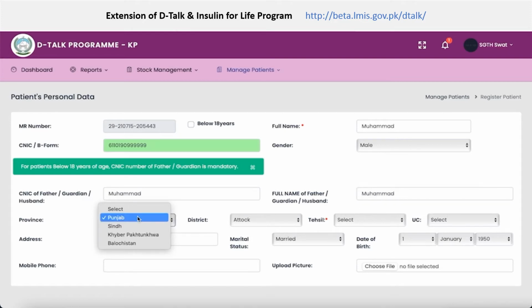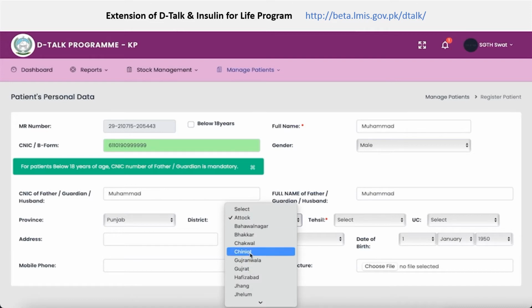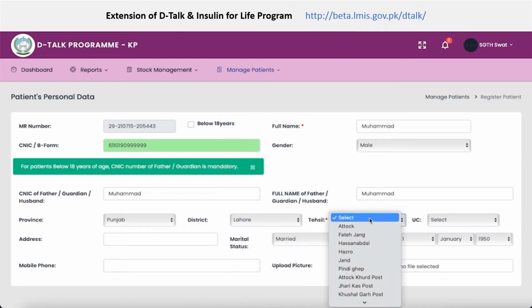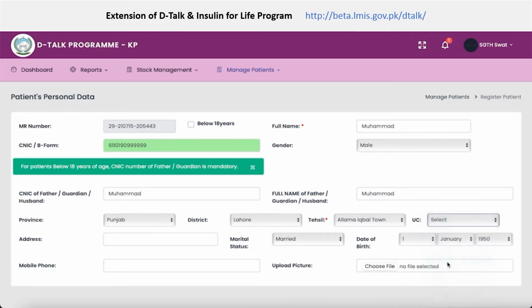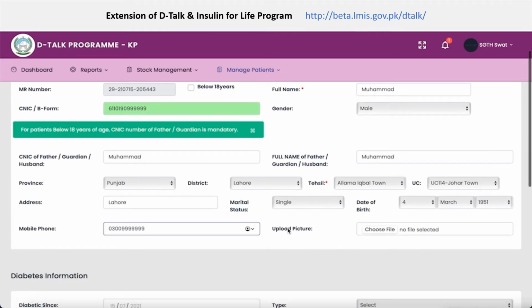Province could be Punjab, Sindh, KP or Balochistan. Here we can select a district, then the tehsil, then the suburb or UC. Then we write the address, the marital status of the patient, his date of birth, and the mobile number at the end. The user can also upload a picture of the patient.